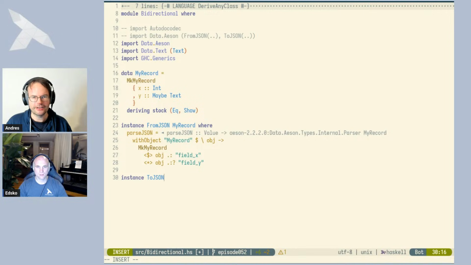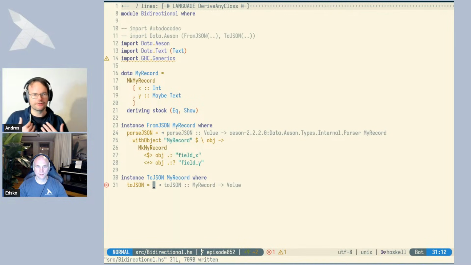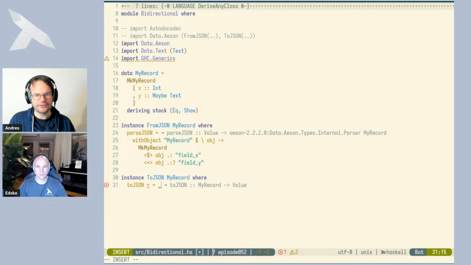And then you define a toJSON instance for my record, where you have to give a toJSON method. And again, we can look at what is expected. So here we have to go from a value of my record to a value, which is one of these aeson specific types. And again, the aeson library provides mechanisms here. So if we just pick up the record, then we have to produce a value. And in this case, we want to produce an object. And there is a constructor in the library that is called object. And then that object expects some kind of monoidal structure of fields.